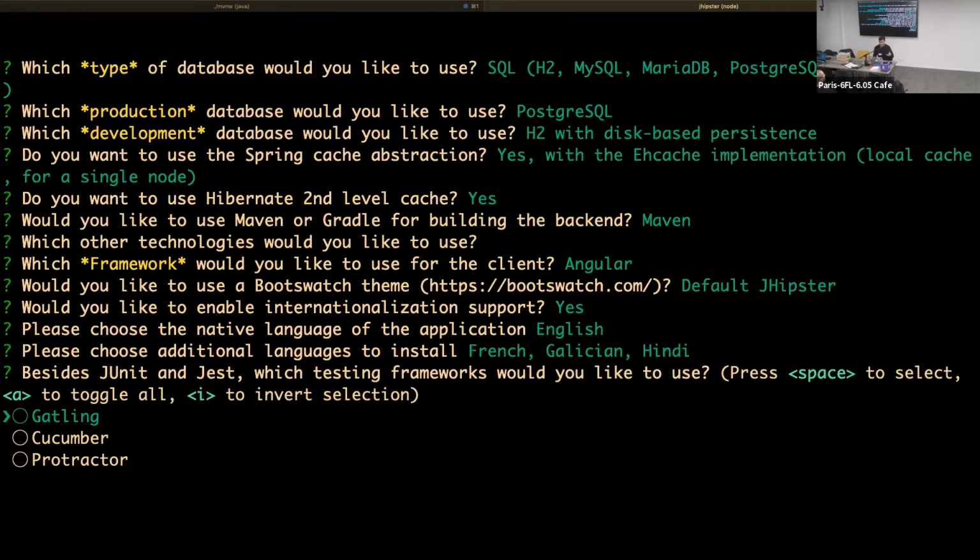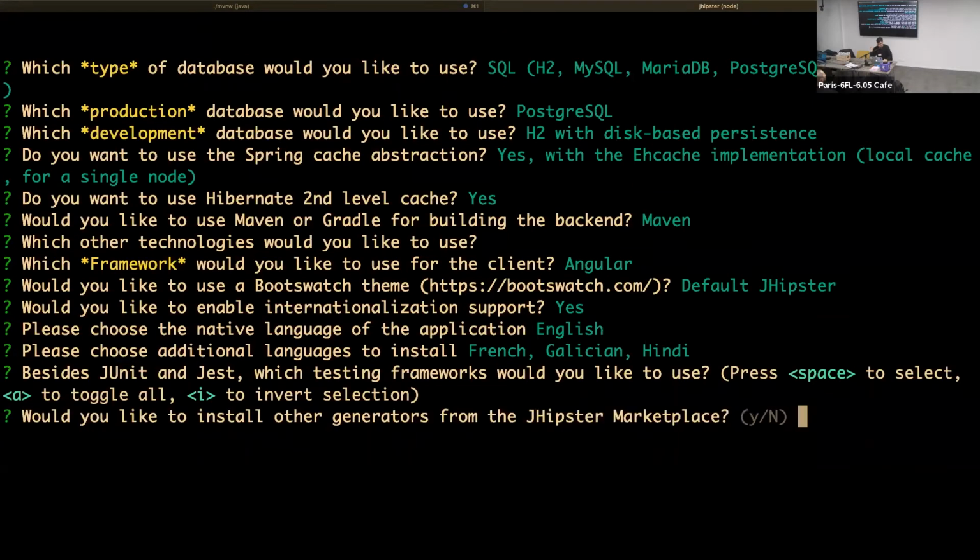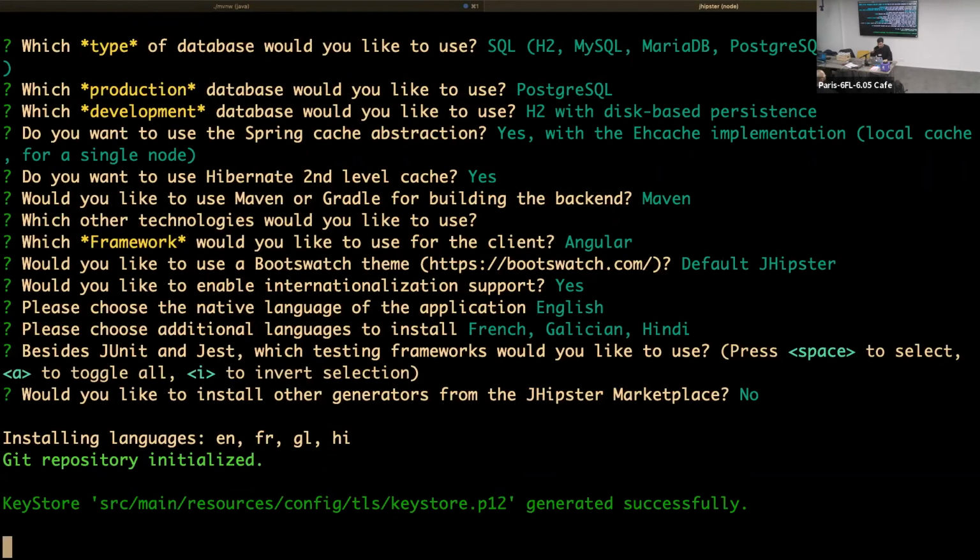We also generate some unit tests with JUnit and Jest. JUnit for the Java part and Jest for the front end part. But you can also do some performance testing with Gatling. You can do some functional testing on your APIs with Cucumber, and you can do some end-to-end testing with Protractor. And then we have a marketplace, but I will talk to you about this after.